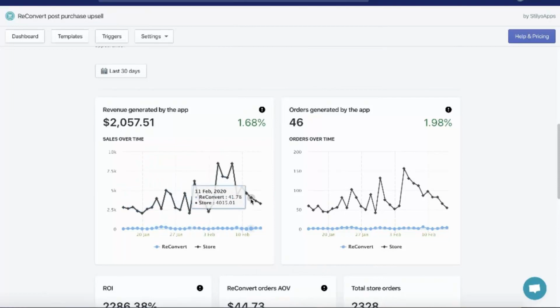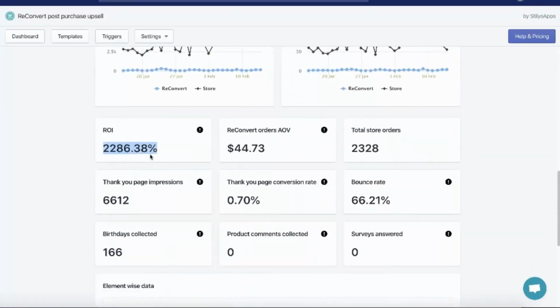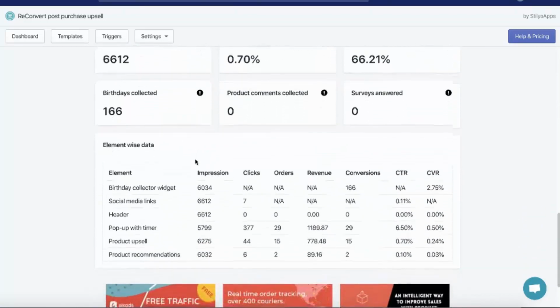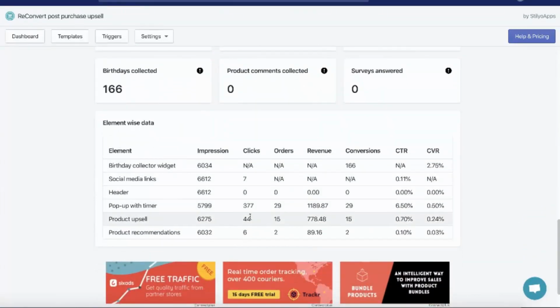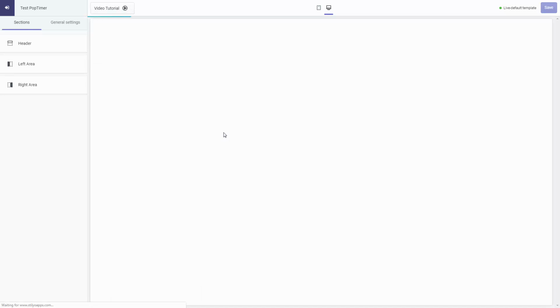You see ReConvert just absolutely crushing it. You get a full suite of analytics. You can see exactly what's going on. But as you can see from some of the massive numbers here, really doing its job and doing it well. And I have one right here. I'm going to show you. You could either click create new template. I'm going to click customize because I already have one built, and I'm going to really just show you all the different things that you can do inside of here.